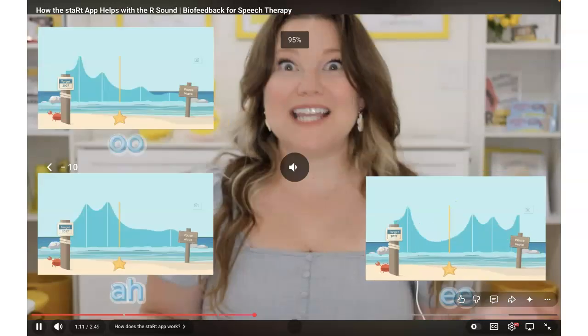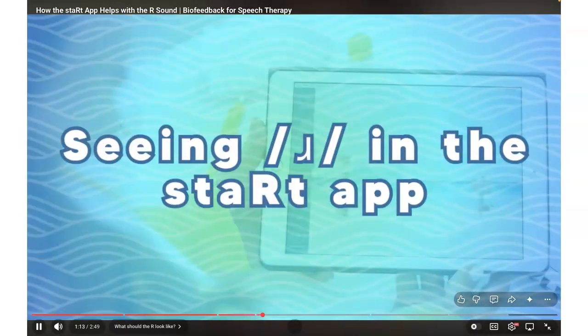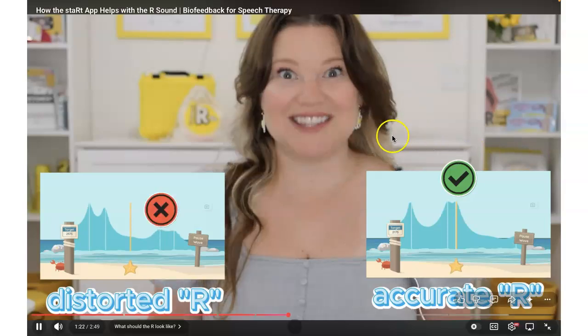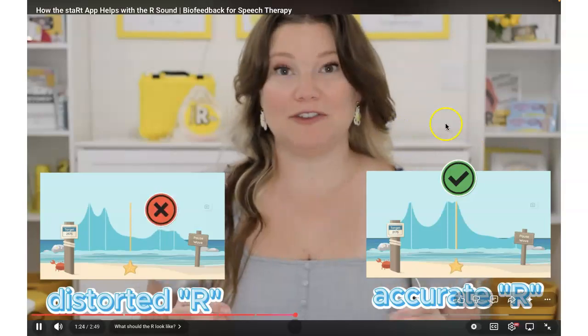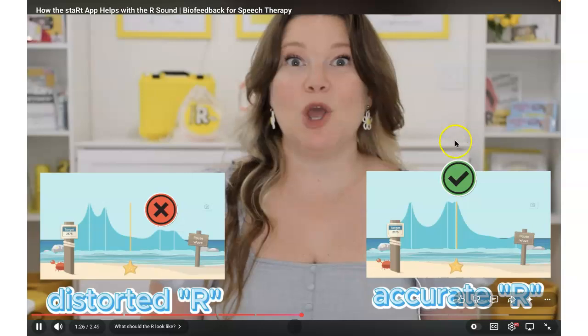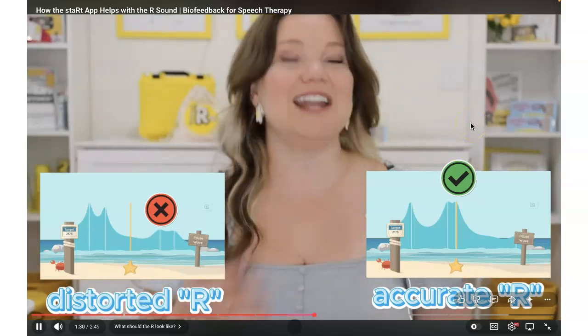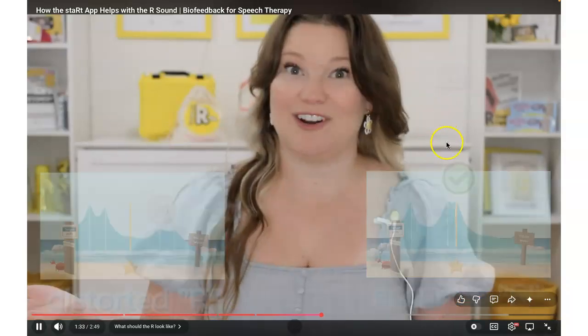Oh, now you see how it changes? Now let's try the R sound. Now let's put that shape side by side with a distorted R. Oh, see the difference? By having the START app in front of us while we're targeting the R sound, we can know in real time if the cues we're using are working and if we're getting closer to an accurate R. Now watch.